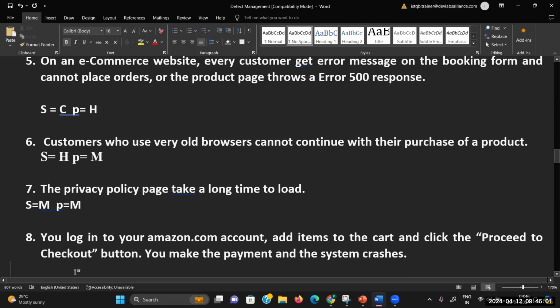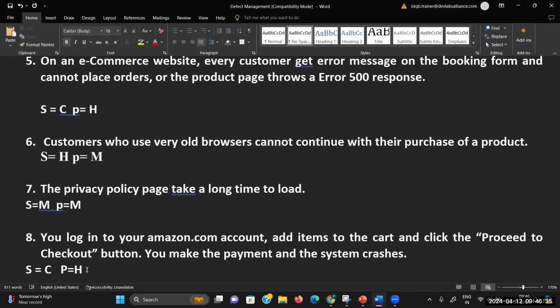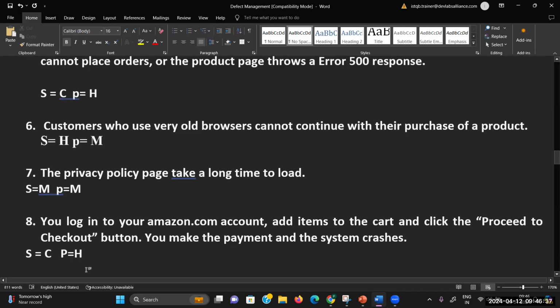You log in to your Amazon.com account, add some item into the cart, click on the proceed to checkout button. You make the payment and immediately the system crashes. Now tell me, what is the severity and what is the priority here? Absolutely, it's very simple. If the system is crashing, we are not able to proceed with the further step. So critical severity, and priority will be what? Urgently needs to be fixed. So definitely severity will be critical, priority will be high. Immediately we need to fix that particular issue. I hope it is clear.